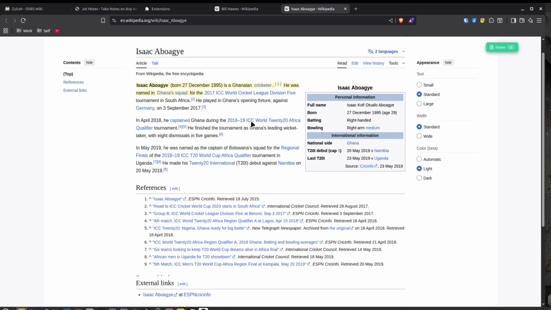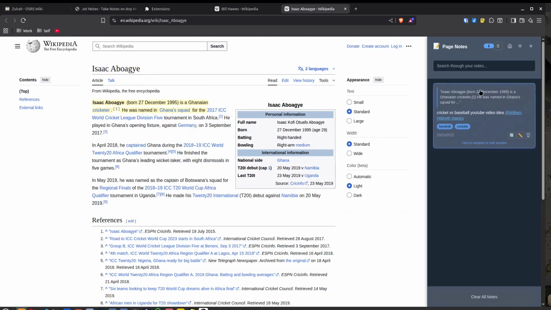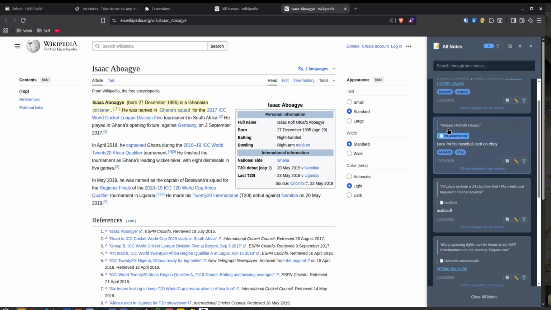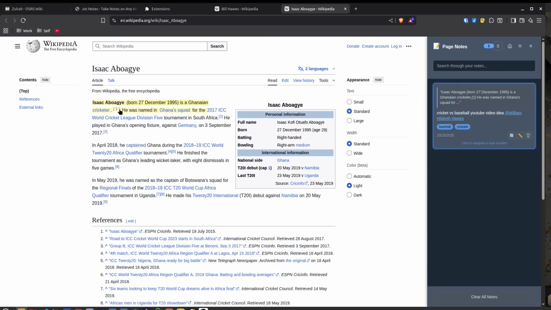What's really cool is if we click on the notes again, you can see we only see the notes for this page. If we wanted to, we could cycle through, and then we could see, oh yeah, here's the other note that we just had. If we're just on this page, right, and then I click on this note that I just made.